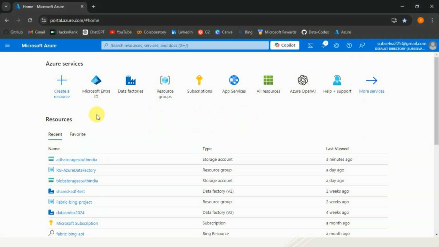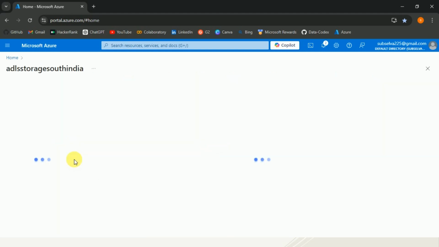Let us get into the Azure Portal and start the demo. Here I am inside my Azure Portal. We created our Azure Data Lake Gen2 account earlier in our previous video. Let us click on this Data Lake Gen2 account.